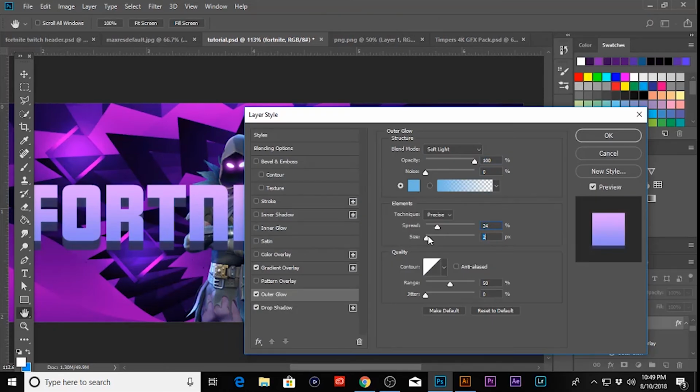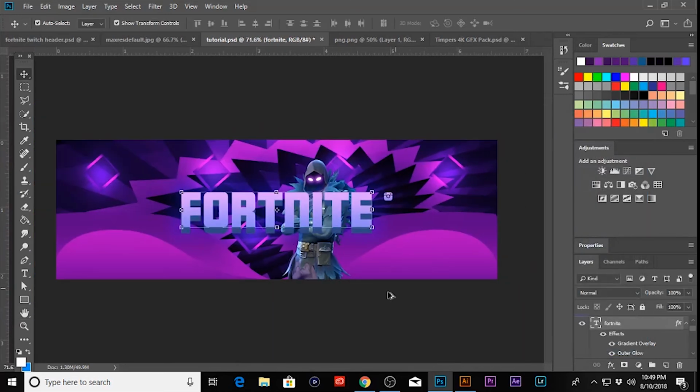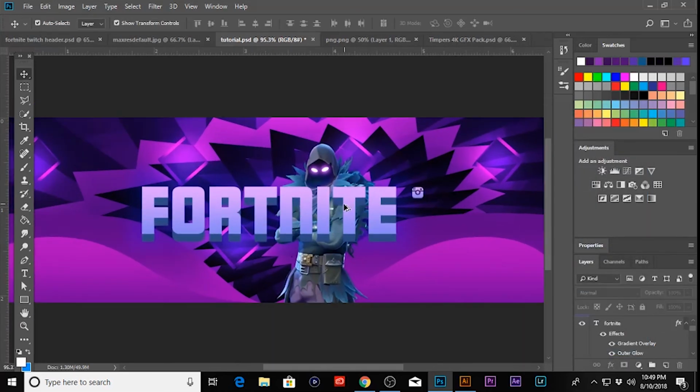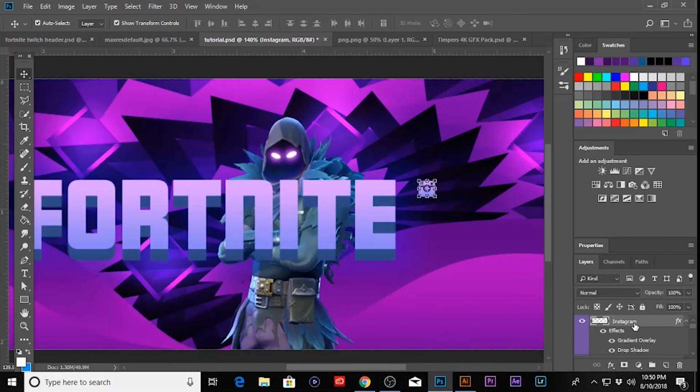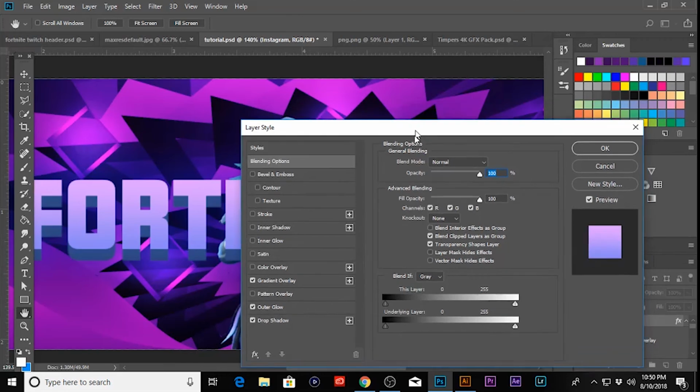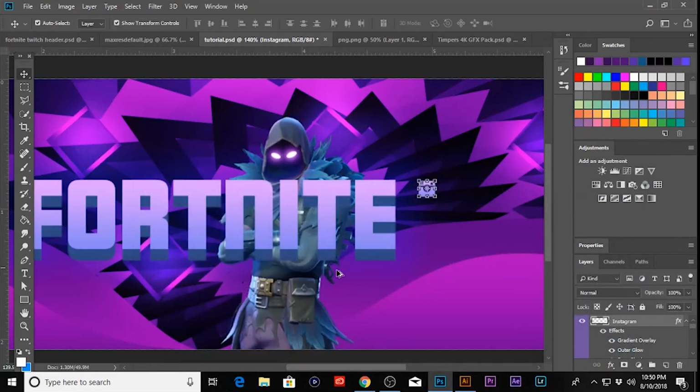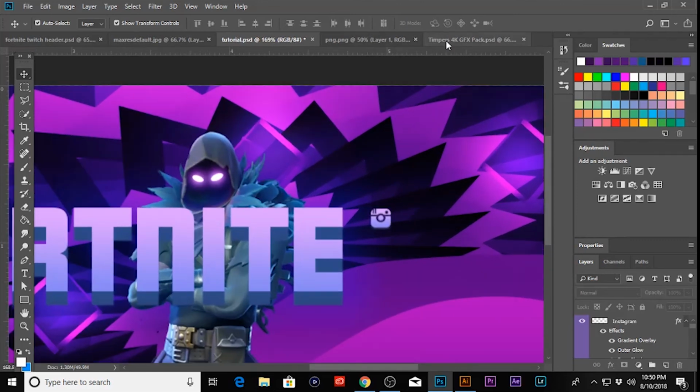One thing I am going to add to the text, however, is an outer glow, and I'm going to be using a blue, light blue, and I'm going to use the blend mode on soft light and turn up the size of it nicely so you have a nice glow around the text. And you guys can copy the settings on my screen if you want. And we're just going to go ahead and do an outer glow for the Instagram icon as well.